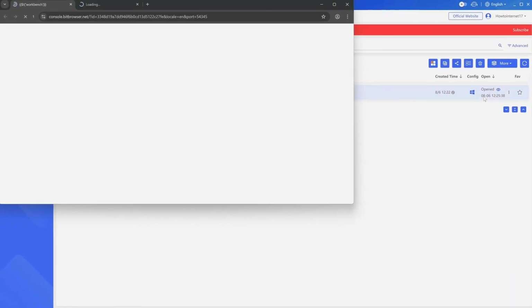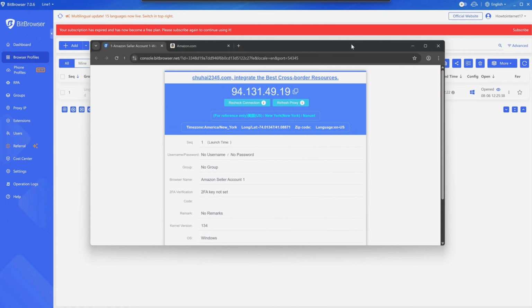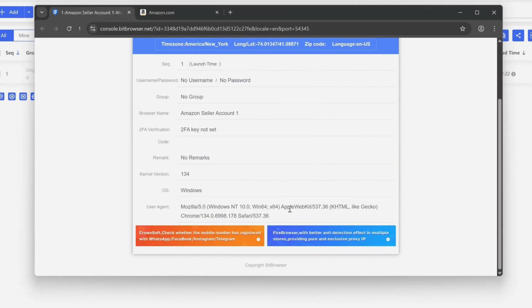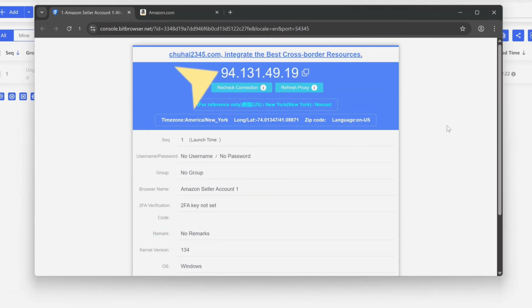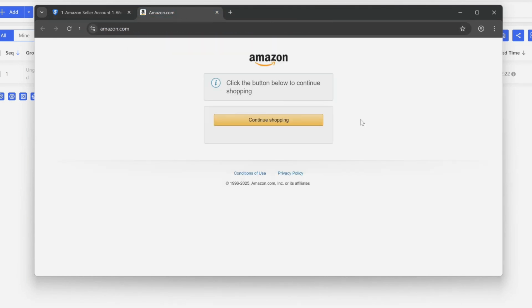And there, BitBrowser has opened a completely isolated browser window. Here you can see that it shows our proxy's IP address and location, which is very accurate. And right next to it, we have our destination website. Now here we can do anything on Amazon that we want.